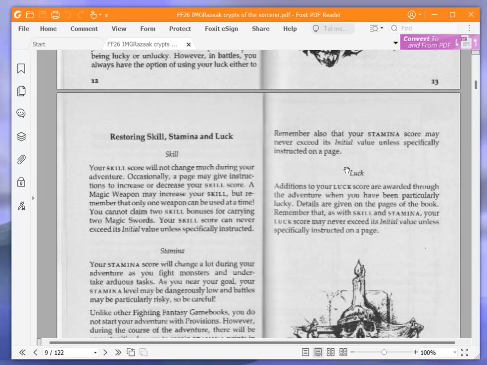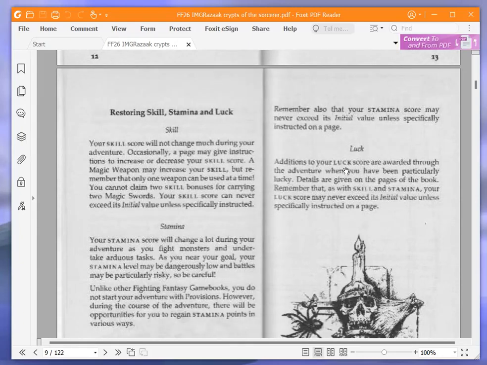Restoring skill, stamina, and luck. Skill: your skill score will not change much during your adventure. Occasionally, a page may give instructions to increase or decrease your skill score. A magic weapon may increase your skill, but remember that only one weapon can be used at a time. You cannot claim two skill bonuses for carrying two magic swords. Your skill score can never exceed its initial value unless specifically instructed.